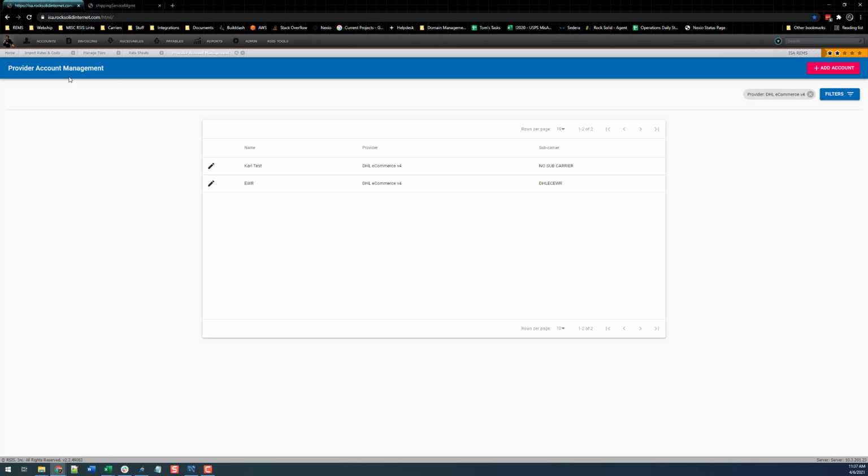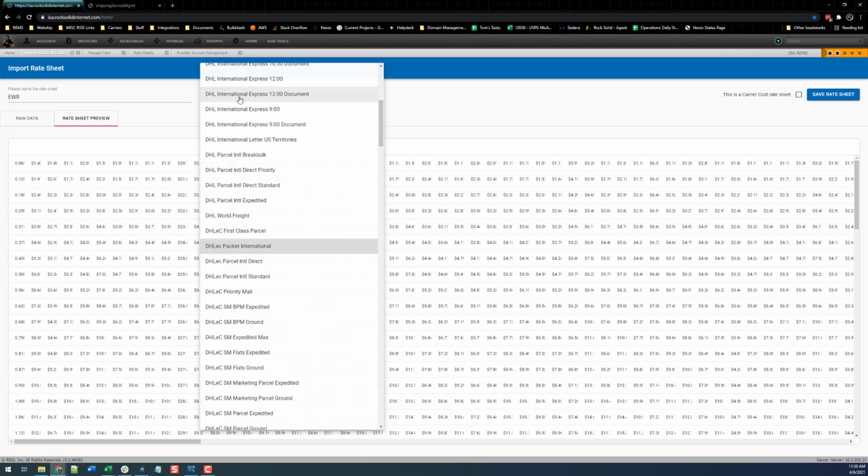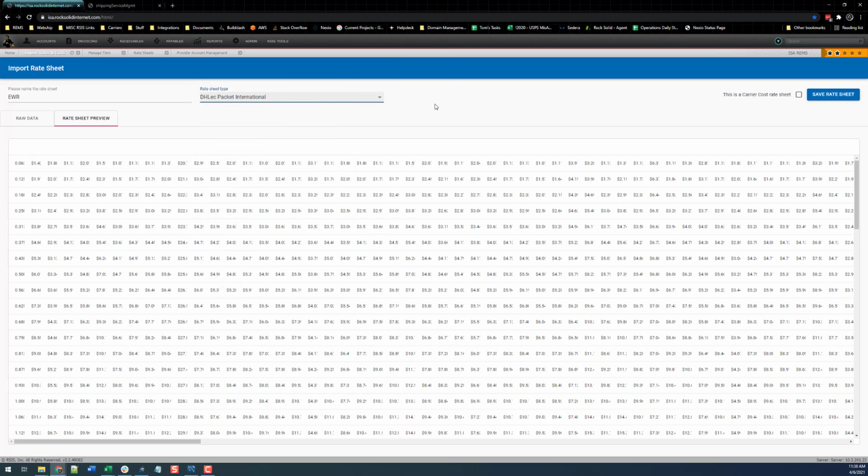All right, take two. We were loading rate sheets. So I loaded rate sheets for the three services for the EWR location, based on the rate sheets given to me by JJ Saul. They loaded into the Packet International, Parcel International Direct, and Parcel International Standard, which are the three services they've got. All these other DHLeC are the old school ones, which we should just kind of get rid of. So we got those set up.